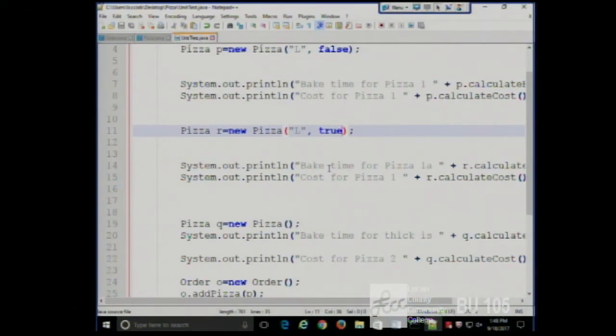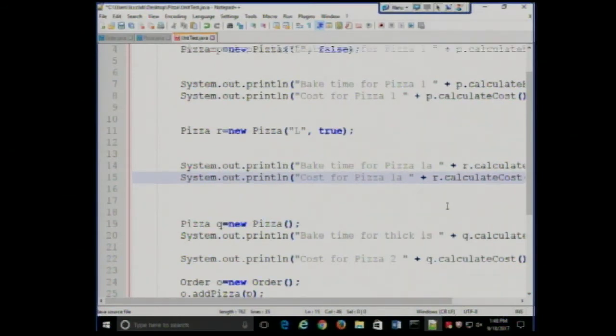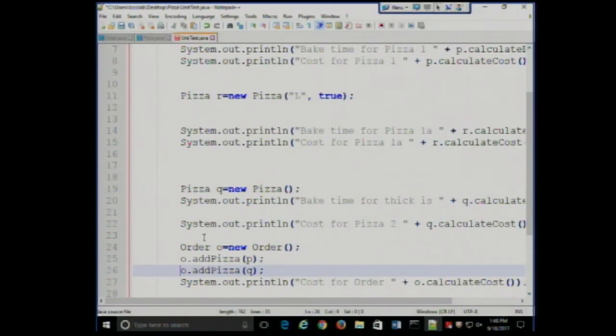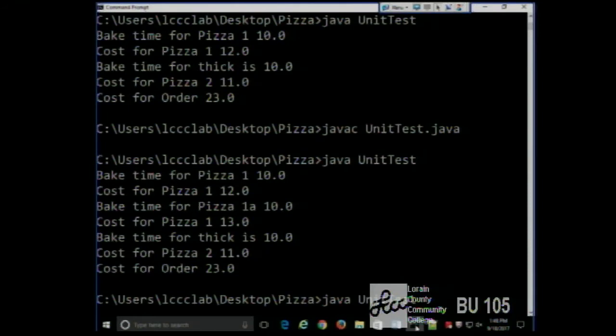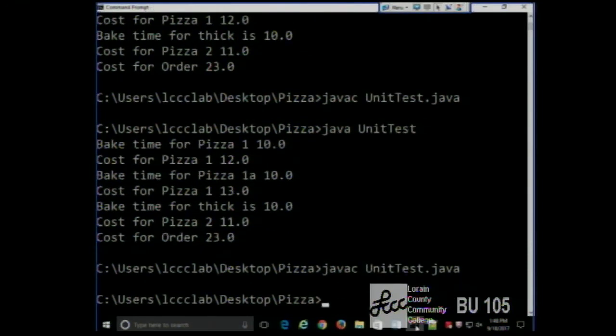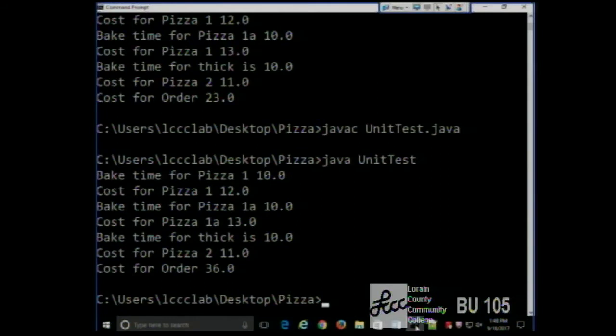Now, you can believe one of two things. You can believe that I forgot to add it to the order, or you can believe I did that on purpose to see if you were paying attention. All right, I know what my money's on. But yeah, I created that pizza object, but I never added it to the order, so it never got included in there. So now if I do that, it changes. And let's make sure it's correct: 12, 13 is 25, and 11 is 36.